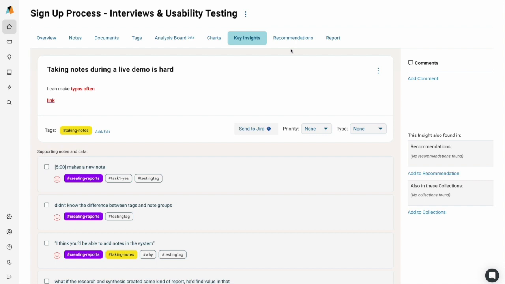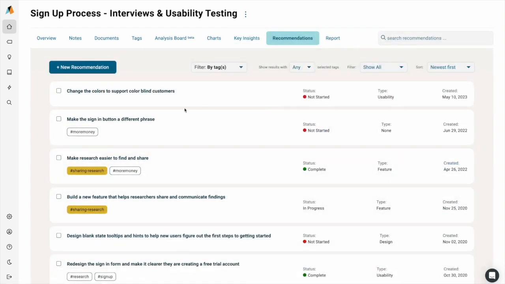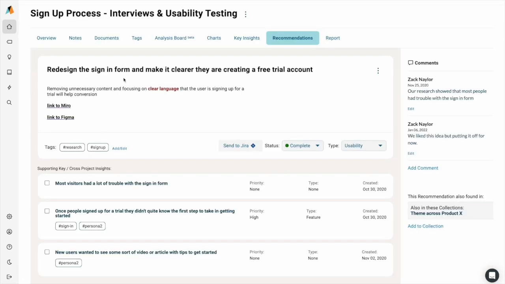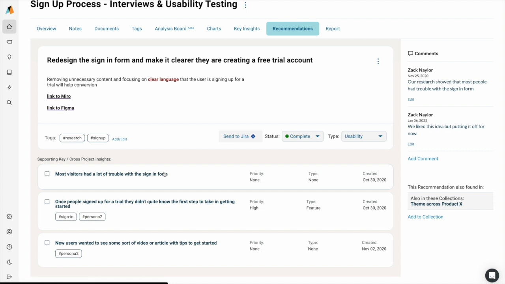You can then take insights and turn them into action with recommendations, where you can say, here are the things that we should do, and here's why. Actually linking supporting key insights to those recommendations, just like you might do in a report or some kind of slide deck today. Now, key insights and recommendations are both findable by keywords or tags across all of your studies. So you're actually creating a research repository simply by doing your work in Aurelius.